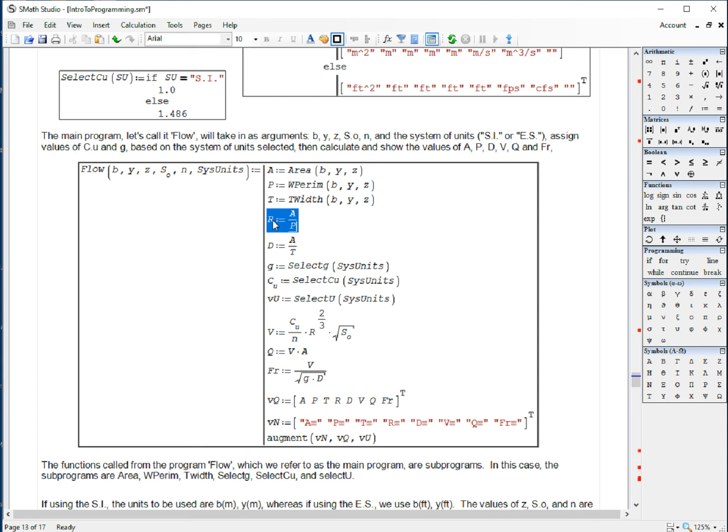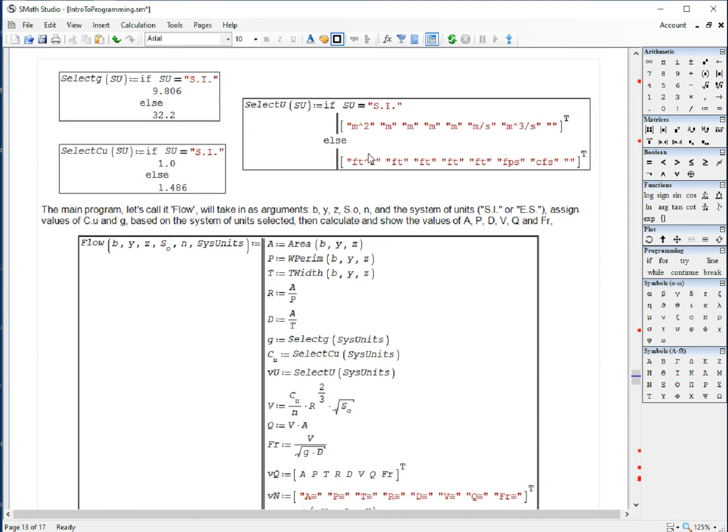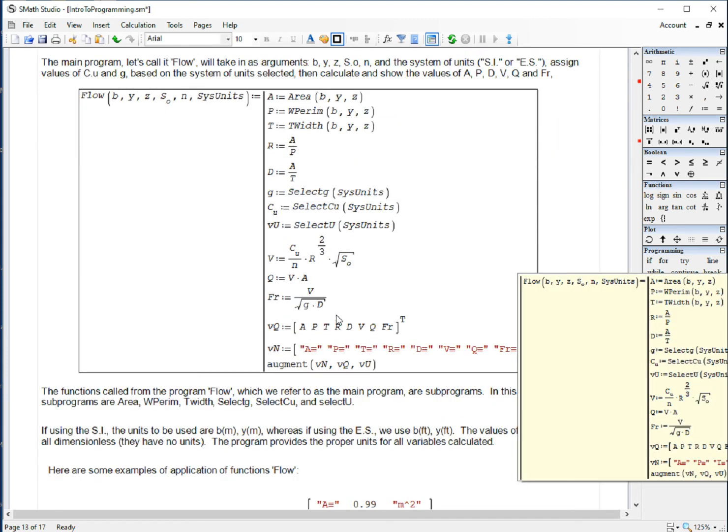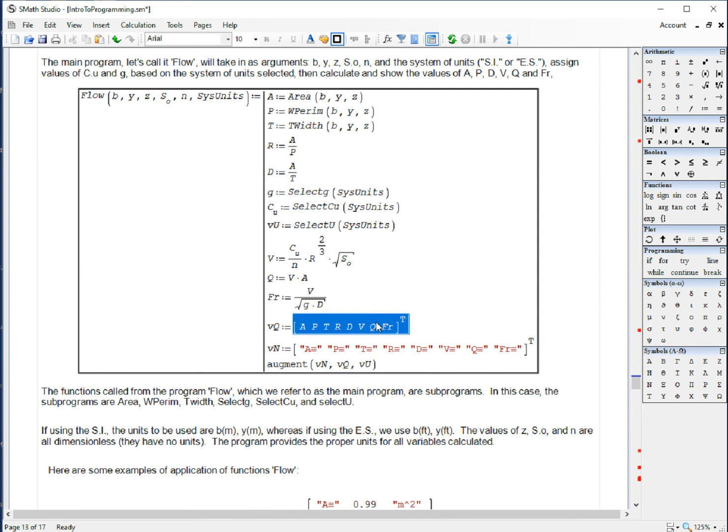Then we calculate this within the program, this within the program. Then I'm going to calculate my G by using a subprogram. Select G, Cu by the select Cu program, and VU. This is the velocity units, or vector of units actually. Select the units for the system of units, and then you can proceed to calculate the velocity, the discharge, the Froude number. Create a vector. By the way, when I select these things, I use the transpose because it's going to be like a column vector. Same in here. The VQ is the variables whose values are going to be listed as a vector.